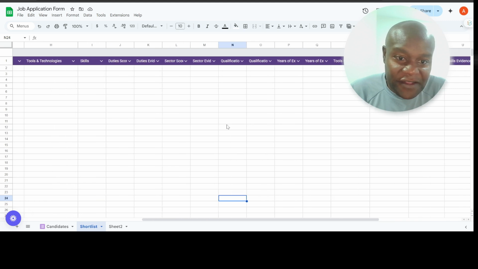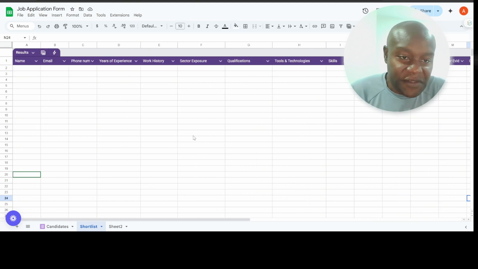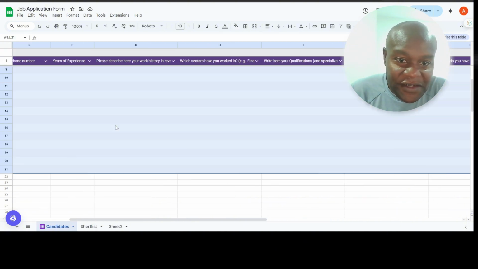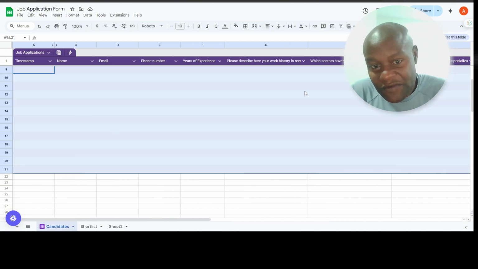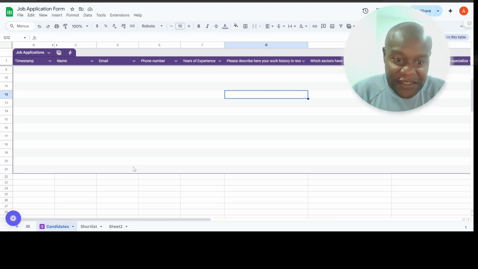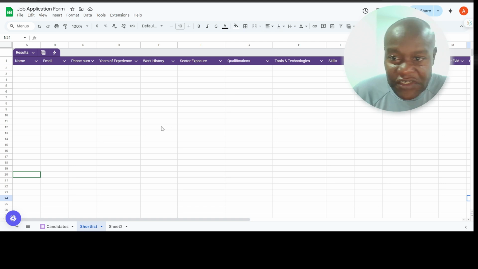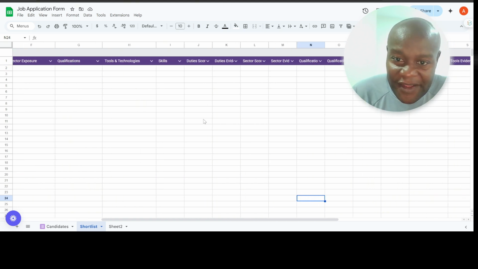So this is the other part of the spreadsheet, the Google Sheets that we'll be using. The first one will have the candidates, which really picks the information from the applications. I've removed the list of candidates because I was using a dummy list. And then the second one will have a shortlist that has been run through the AI.